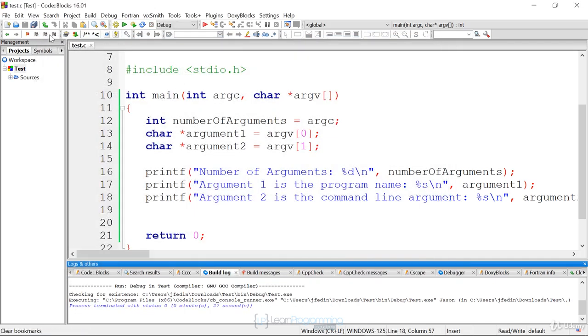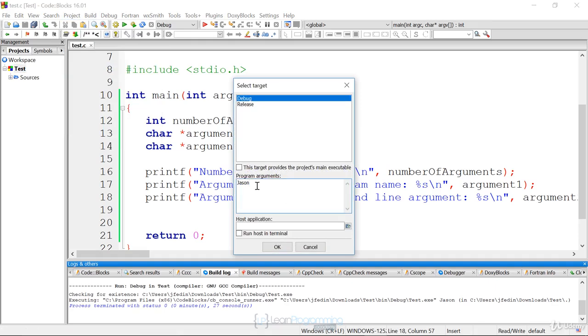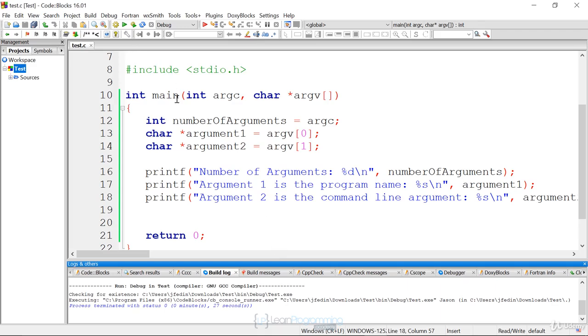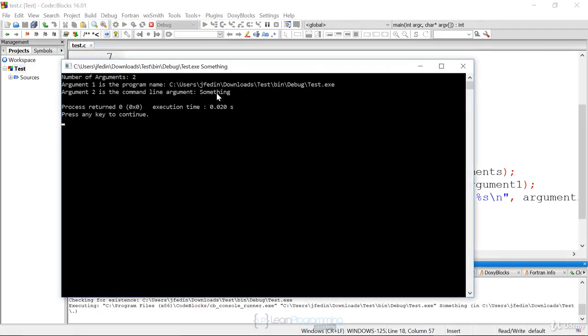Now, I can modify the program arguments by going to the project menu option, making sure the project is selected, going to set program arguments, and I can change this. If I change it to something else, or I'll just say something, now when I run it, the data that's passed to the program is going to be different. And actually all you have to do is run it. You don't even have to recompile. Now it's just something that's displayed.